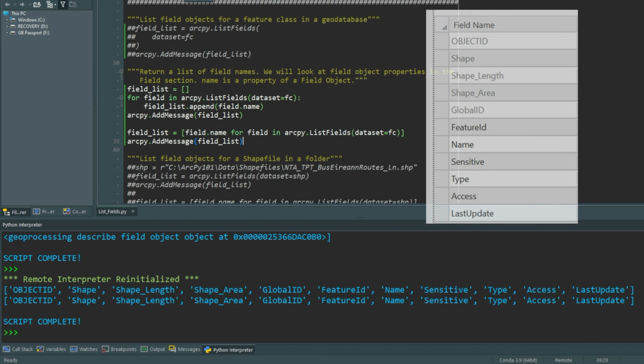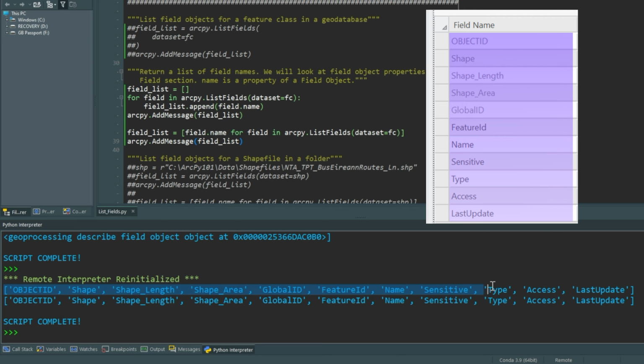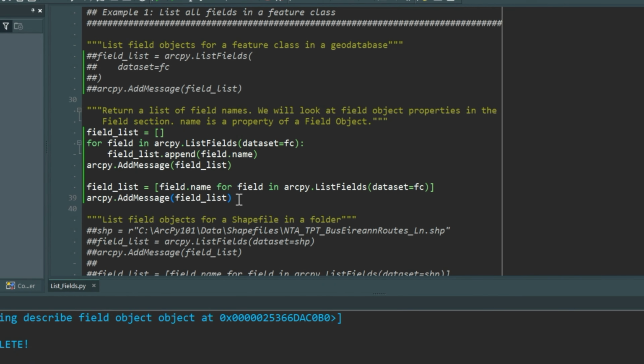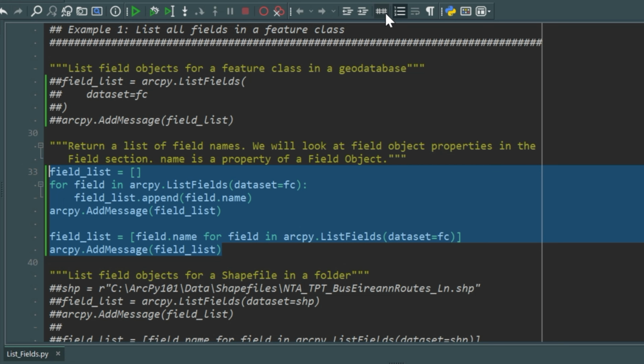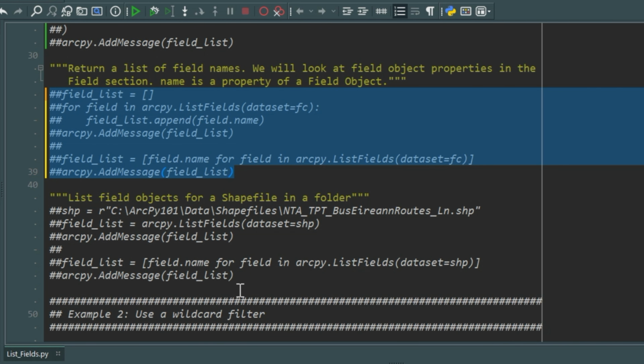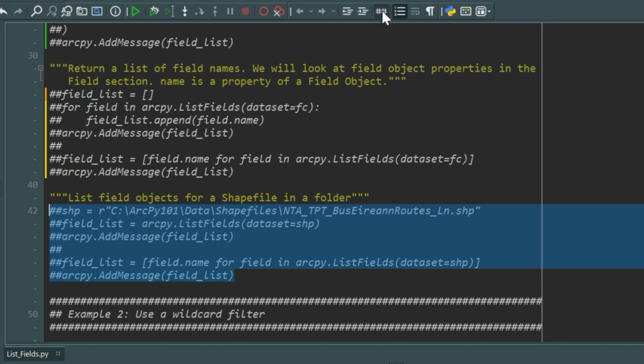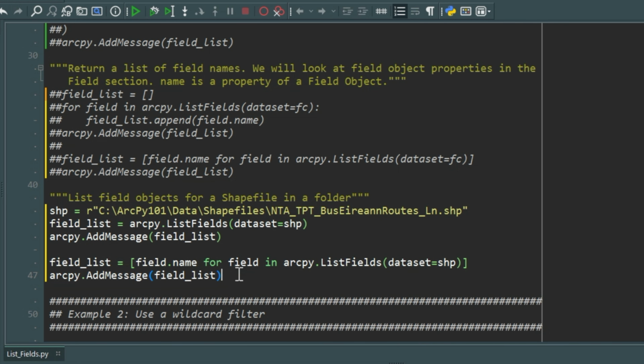We can see that each code snippet returned the same output. We got a list of our field names from our bird reserves feature class. Comment out those code snippets, and we'll do one more in this example where we are going to look at the fields for a shapefile. We're going to set a variable called shp to point to the file path to our bus errand routes, which is a shapefile that sits in our shapefiles folder.